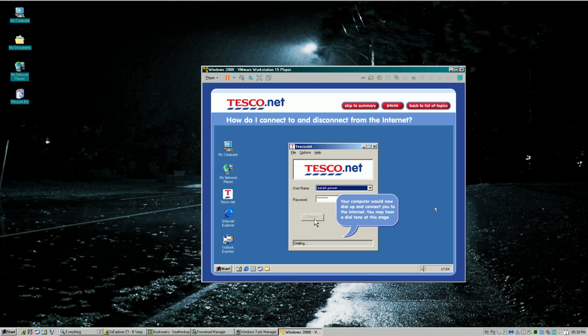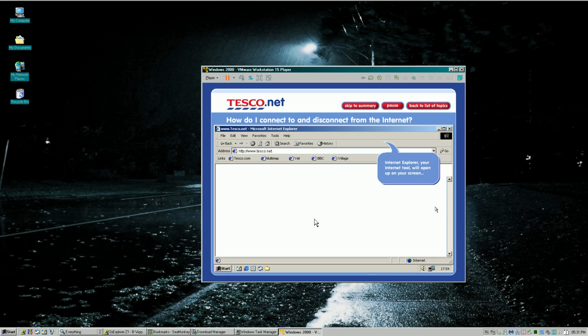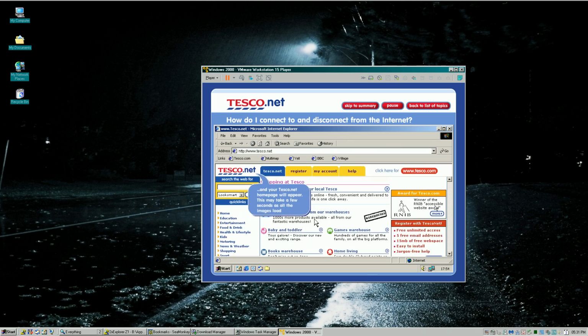Your computer would now dial up and connect you to the internet. You may hear a dial tone at this stage. Internet Explorer, your internet tool, will open up on your screen. And your Tesco Net homepage will appear. This may take a few seconds as all the images load. You can also tell that you're online by checking for the two flashing computers at the bottom of your screen.